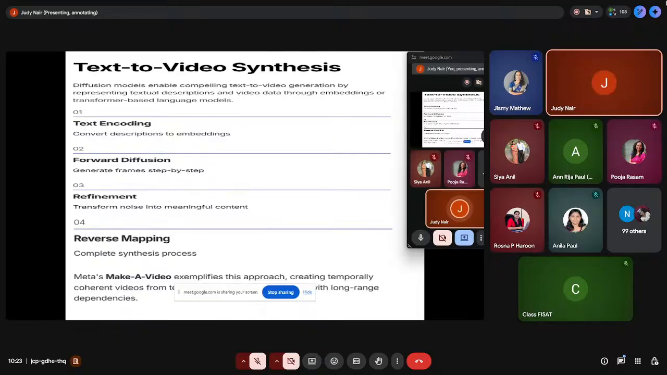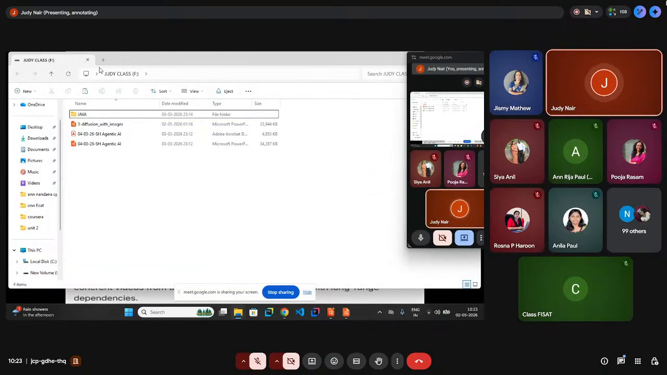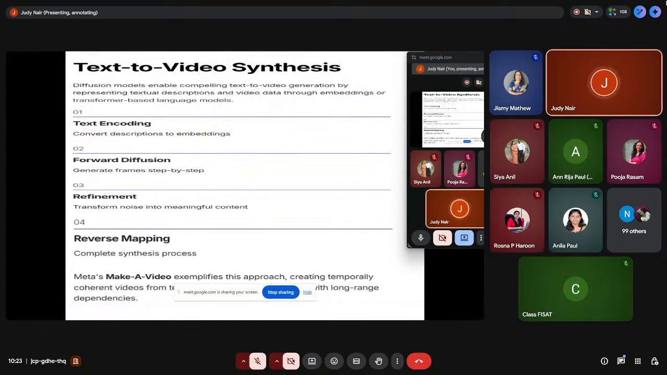But other important applications are like, for example, what is this in between? This is happening, like, 1 minute.